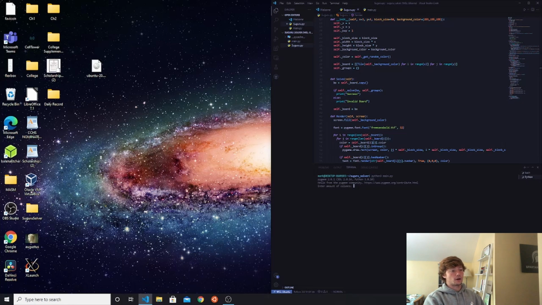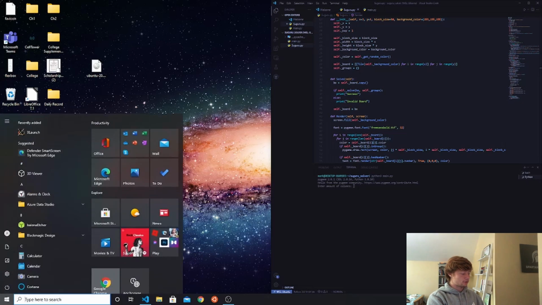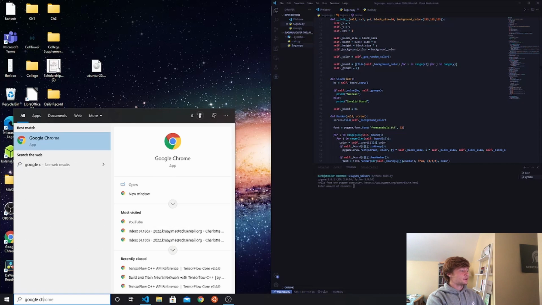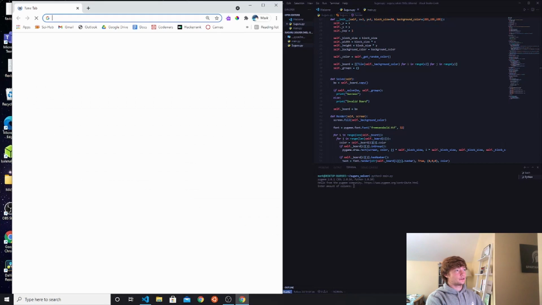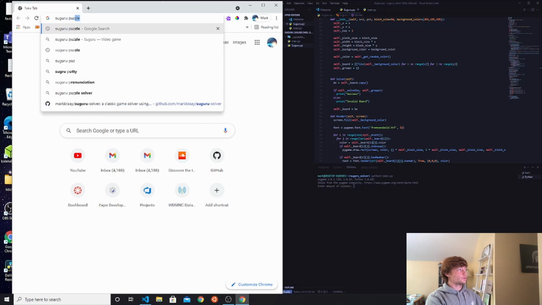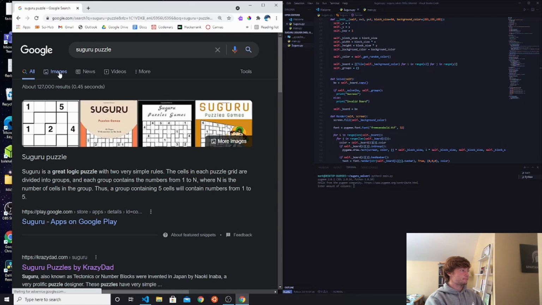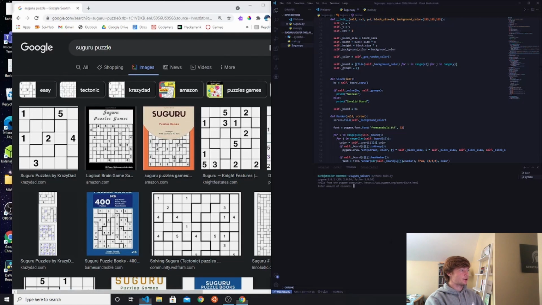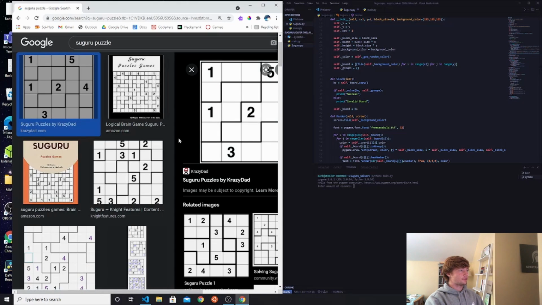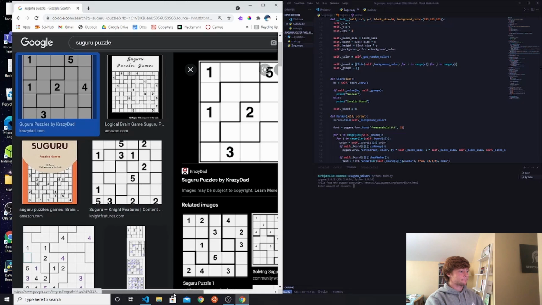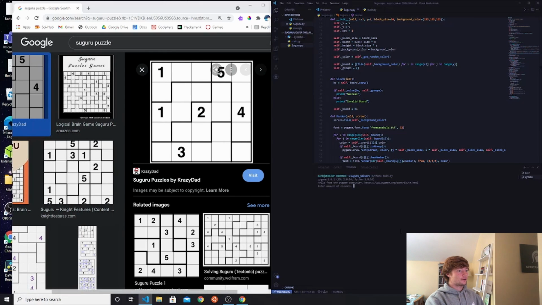So enter the number of columns. Let's just exit out of it. But let's pull out that Suguru puzzle again. So we'll imitate this one. So this one looks like a 5 by 5, right? Yep, 5 columns, 5 rows.